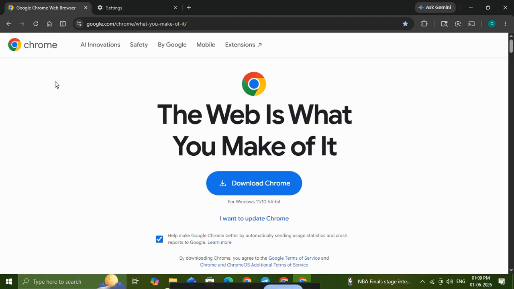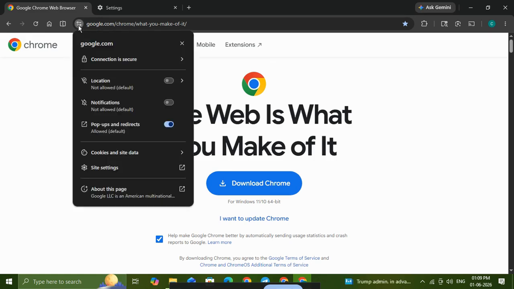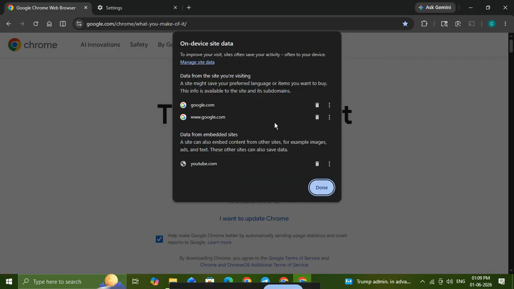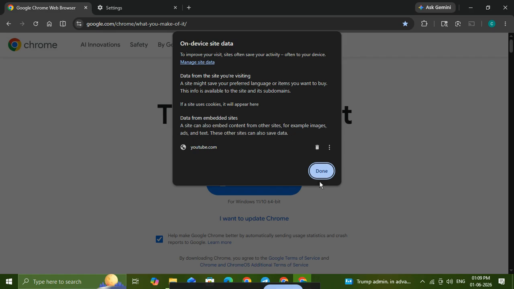If you want another method, there's also a second way to do this directly from the site data controls. Start again by opening the website in Google Chrome. Then click the site information icon next to the address bar, just like before. This time, instead of going straight to site settings and deleting data, click Cookies and Site Data. After that, click Manage on Device Site Data. Chrome will show you the stored data for that site, and from there you can click the trash icon to remove it. Once the data is deleted, click Done to close the window.